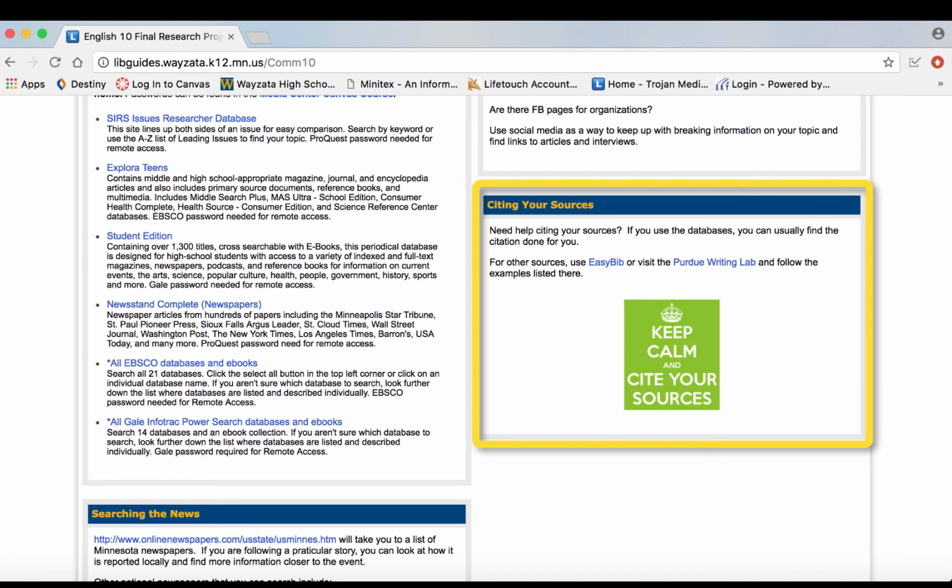Finally, don't forget to cite your sources. If you use the database, you can usually find the citation already done for you. But if you need help creating your own, go ahead and use EasyBib or visit the Purdue Writing Lab and use the examples there.